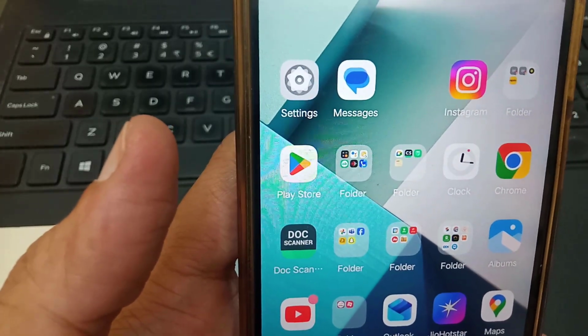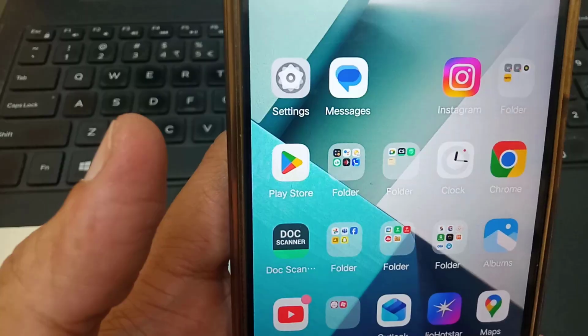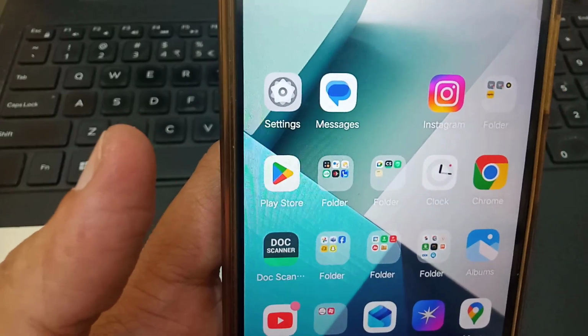Guys, if you are facing a problem making a video call through the Instagram app, then I will show you how to fix this issue.